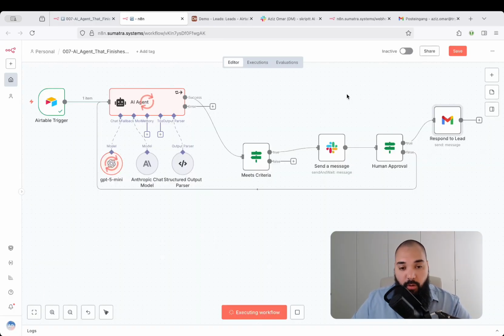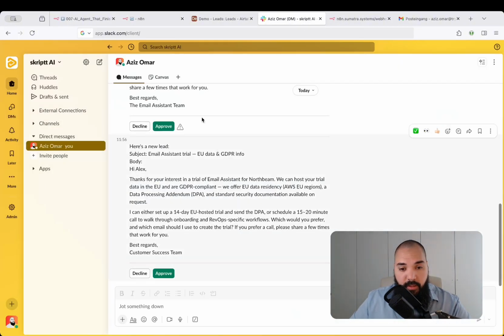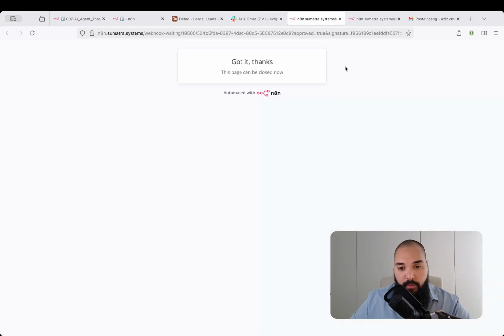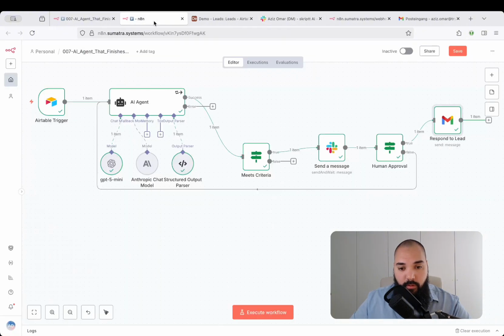And now you can see that the whole flow runs again. And now the flow again is waiting for our response, right? So we are going back into Slack. And now we have the same message again. We can decline or approve it. I'm going to approve it again. We get the notification that it can be closed now. Going back into n8n. And now the whole process is finished.